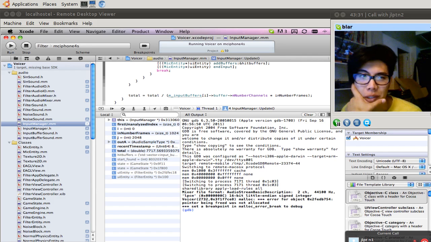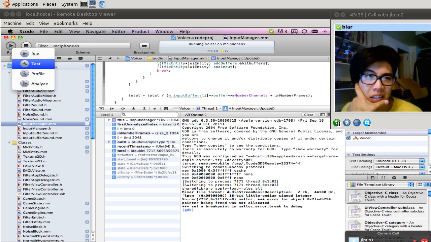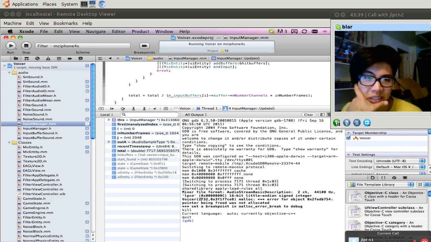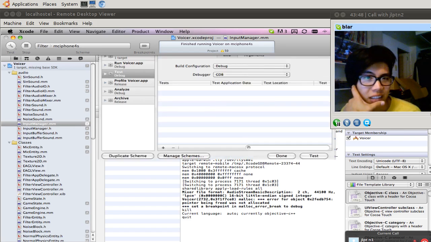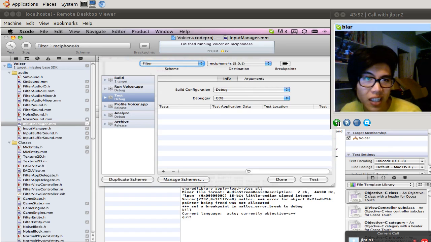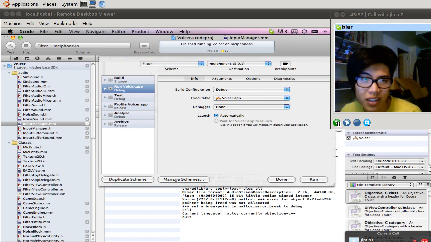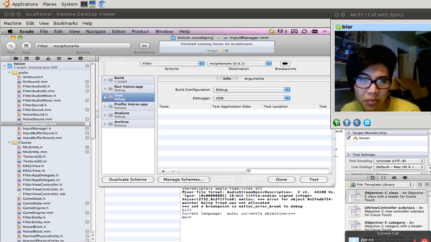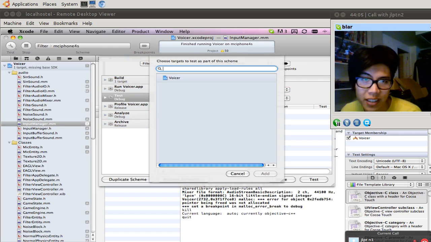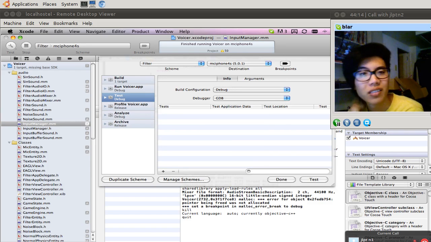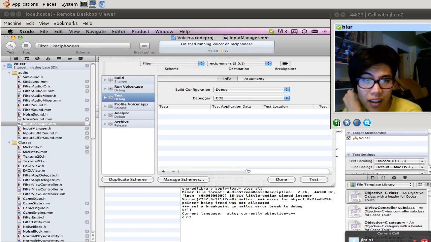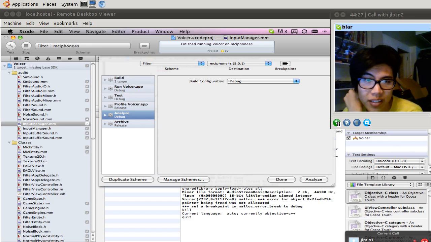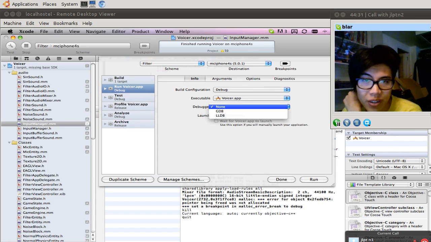I wonder if we're not running debug mode when I hit run. Is test the right thing? I don't know. Let's try that again. Test. What's this? I guess you have to run it as test. No, it says run voicer as debug. What's test mean? Oh, you can add tests like, I don't know. Build configuration debug, debugger none. Aha. Aha. Analyze. Alright, that's gotta be what it is. I don't know how.